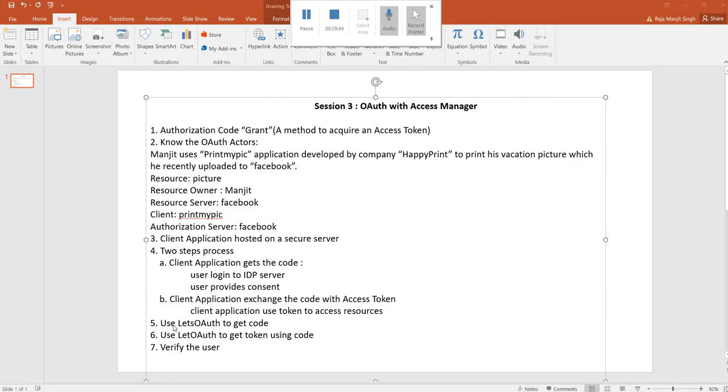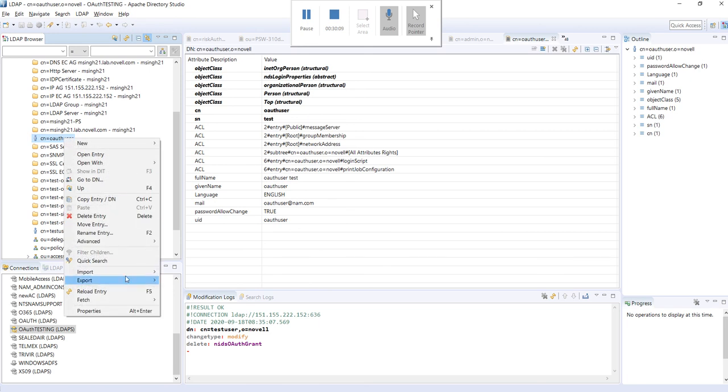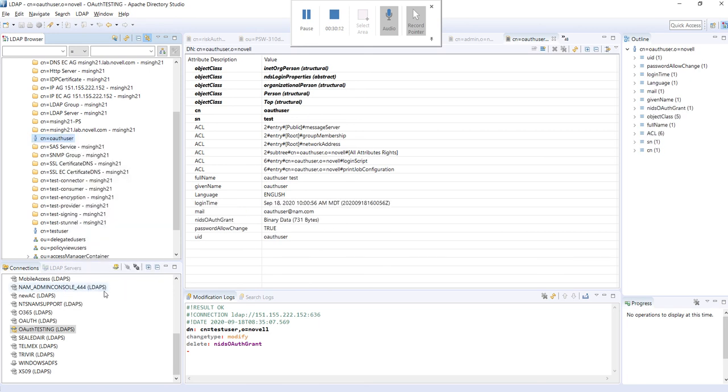So we have basically used LetsOAuth to get the code. We also saw how to get the token using the code. The last step we are going to do is to verify the user. You remember that in the beginning we discussed that the user has an attribute called nidsOAuthGrant, which was not populated. I'll just go ahead and reload this entry, and now I can see the nidsOAuthGrant is populated with some values.